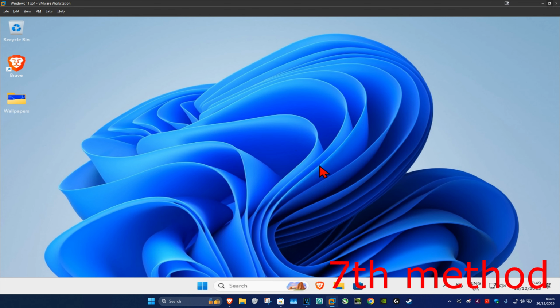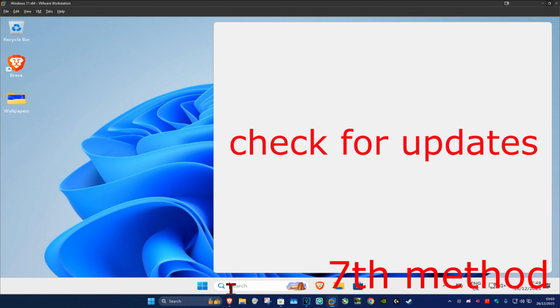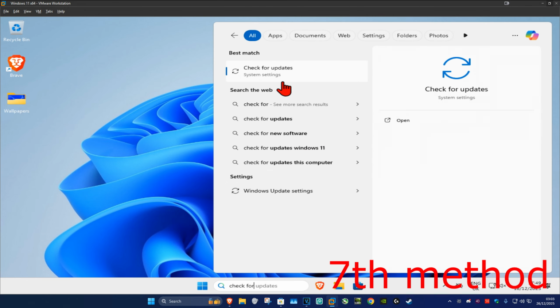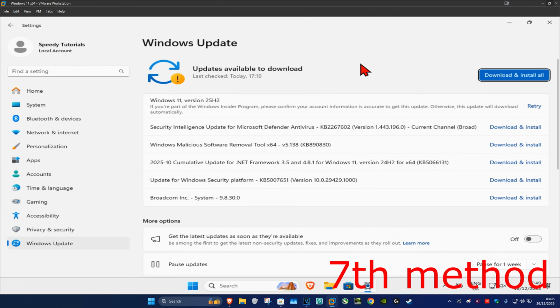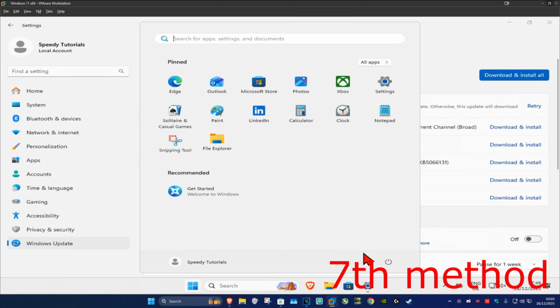See if that works. For the last method, you want to go to search and type in check for updates. Click on it. And then once you're on this, you want to click on check for updates. Make sure that your computer is fully up to date. Now you want to restart your computer.